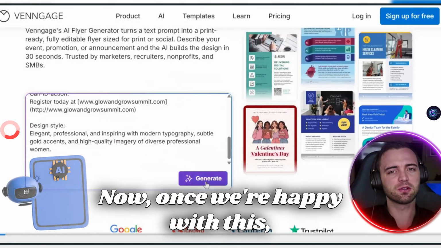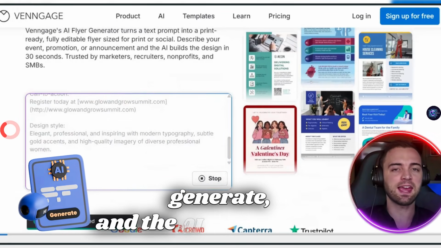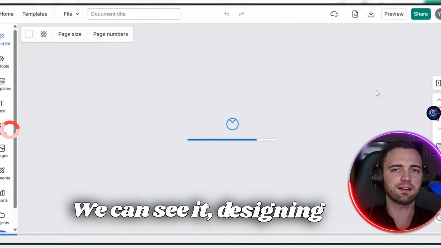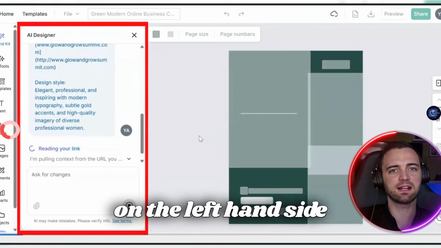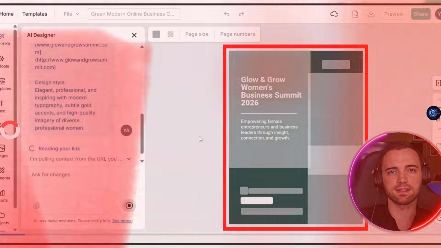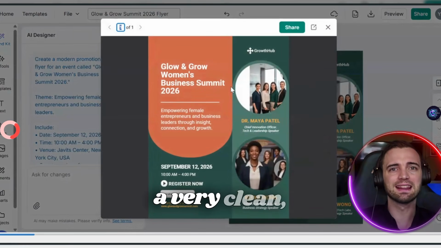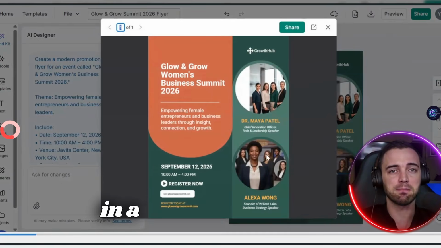Now, once we're happy with this, all we've got to do is hit generate, and the AI gets to work. We can see it designing this for us in real time. So we've got the AI designer on the left-hand side, and then the actual design here on the right. We've gone from a text prompt to a very clean, complete flyer layout in a matter of seconds.